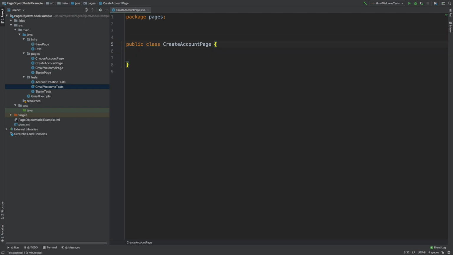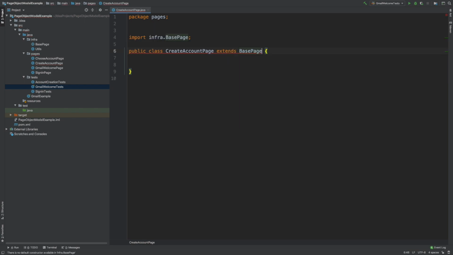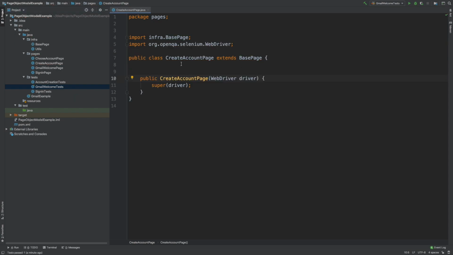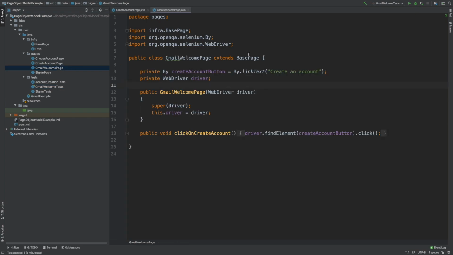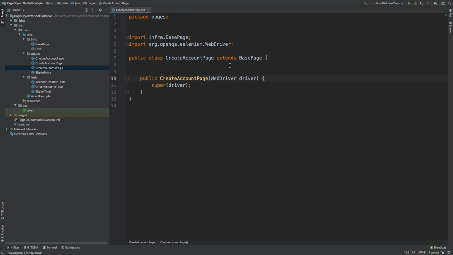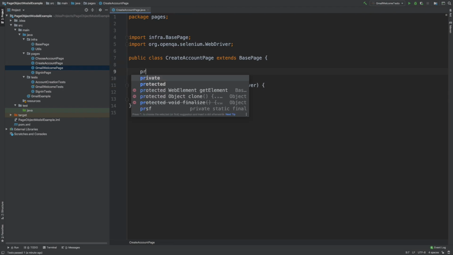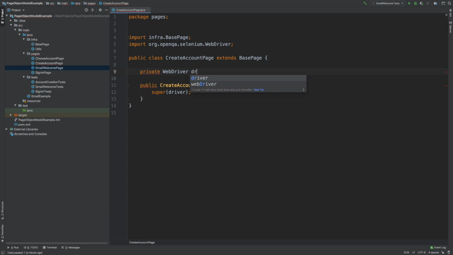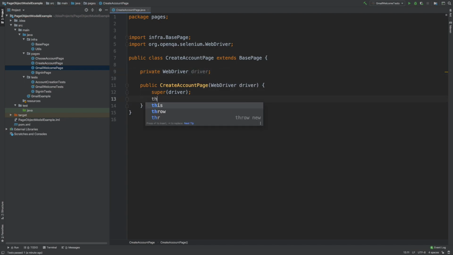First, we need to extend it to its parent. Now we need also to implement the constructor. This one is the same as we did here with the Gmail welcome page. Here you see it's extending the base page. We also need to declare our private web driver, and here we will assign the value to the web driver. Okay, so now it's ready.